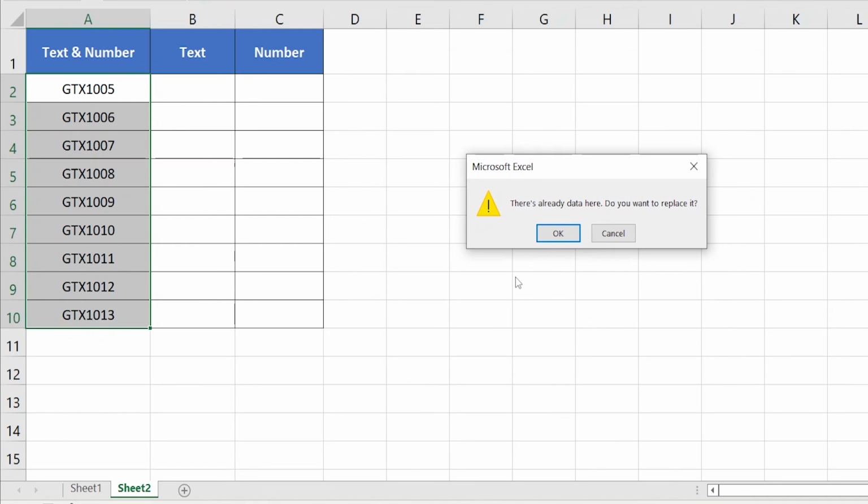It says there's already data here. Do you want to replace it? Click on OK to proceed.